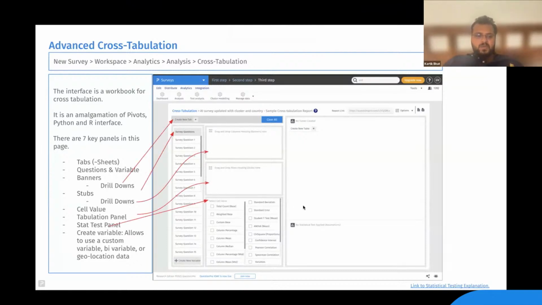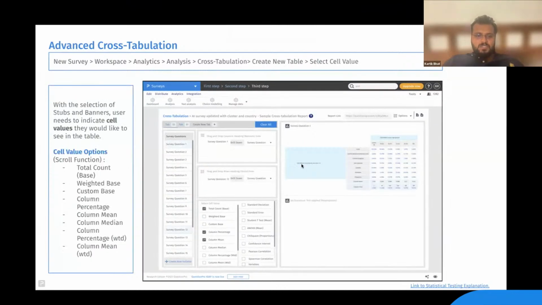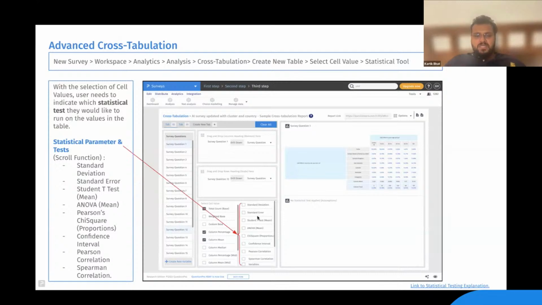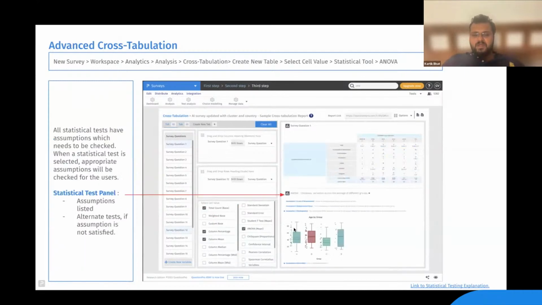So let's just quickly go through this. Push it to the stat testing. Here you will see this is response basing. So many times you just want your cross tab to run on either the sample size or sample size for a particular question or particular segment. So you can basically resample your cross tabs. And here you'll see these are all the statistical models: standard deviation, standard error, student t-test, ANOVA, MANOVA, chi-square, Pearson's correlation, Spearman correlation. So all of that, you'll find right here.